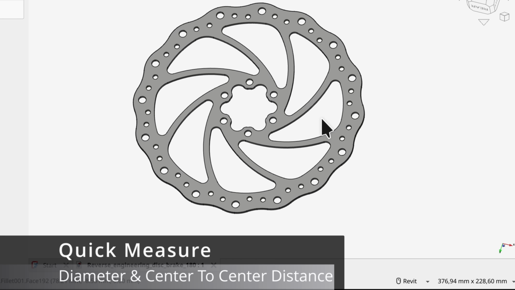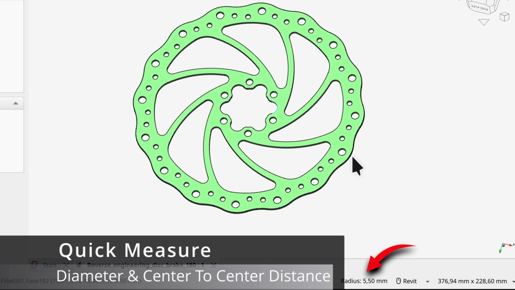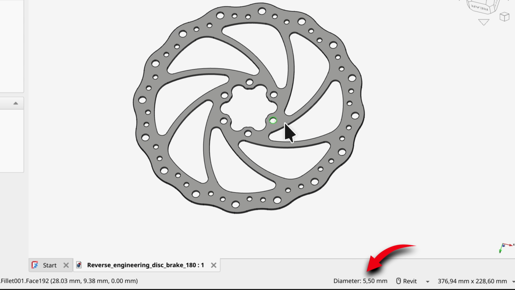The Quick Measure tool now shows more information. In addition to displaying radius, distances, and areas, it now shows the diameter of closed circles and the distance between 2 circles from center to center.